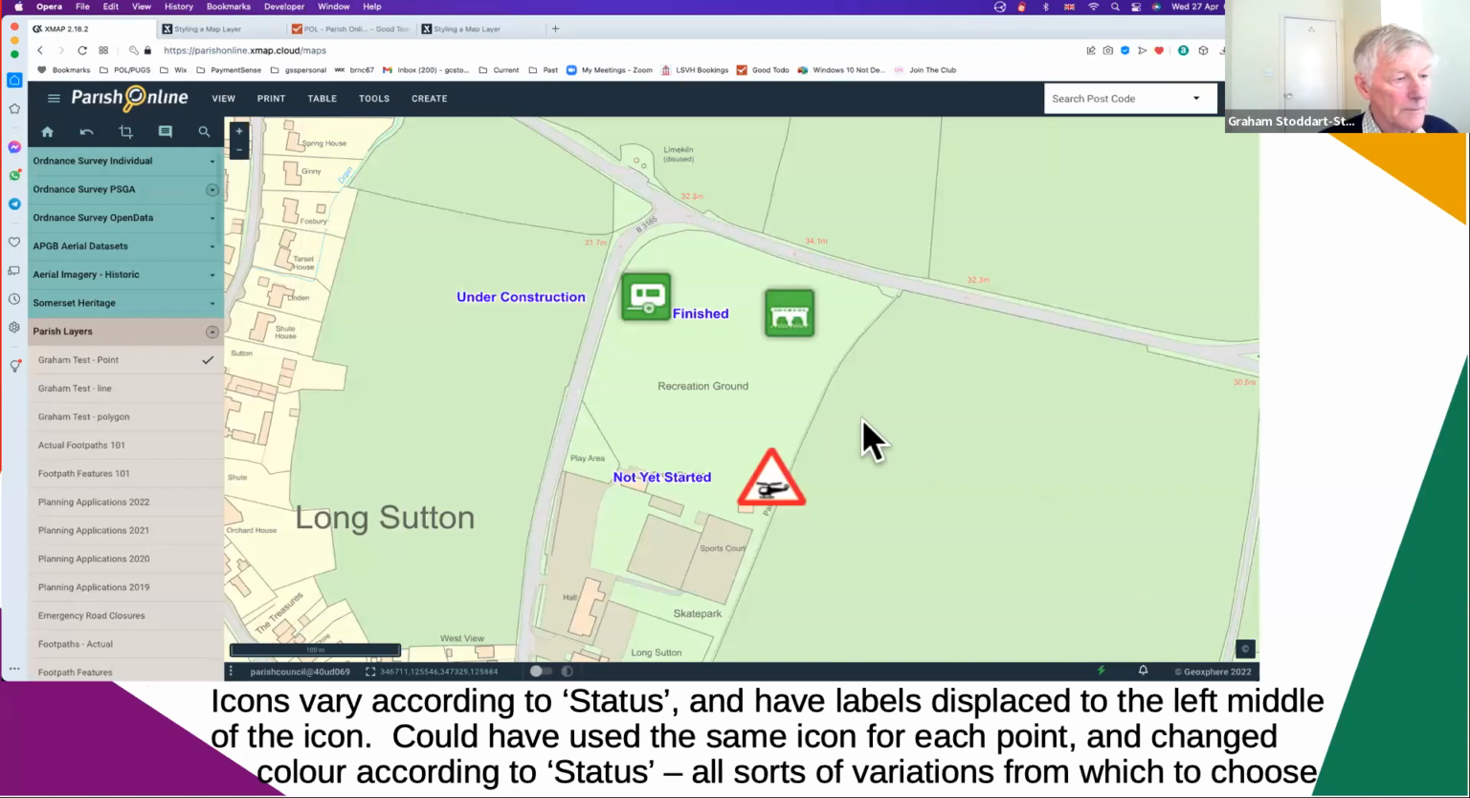And lo and behold, we've now got an icon here that's got a label to the left of it, an icon here that's got a label to the left of it, and an icon here also with a label to the left of it. And if you are a not yet started status, you get a helicopter. If you're under construction, you get a caravan. And if you're finished, you get a bridge. Now, clearly, you can choose whatever you like. I've just chosen ridiculous ones for the sake of presentation.